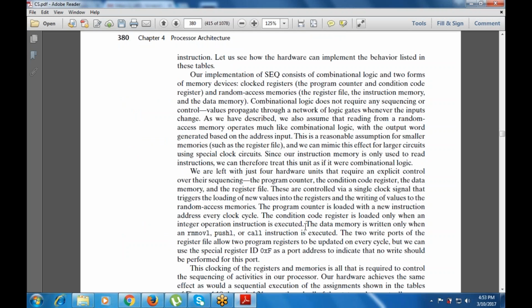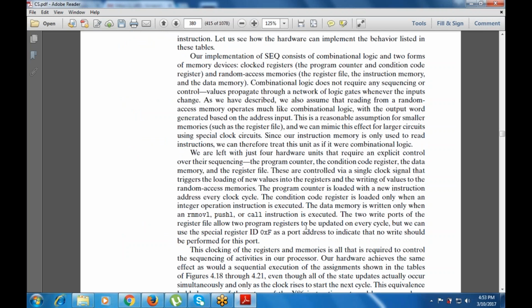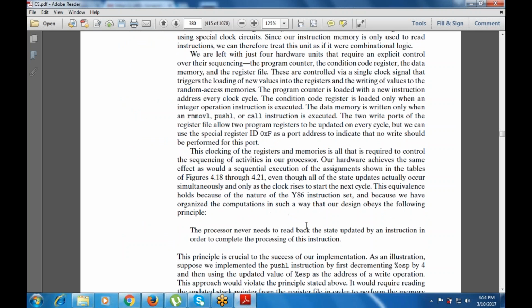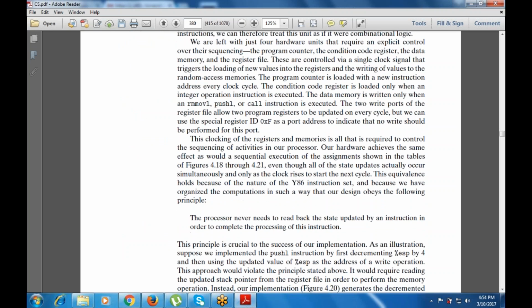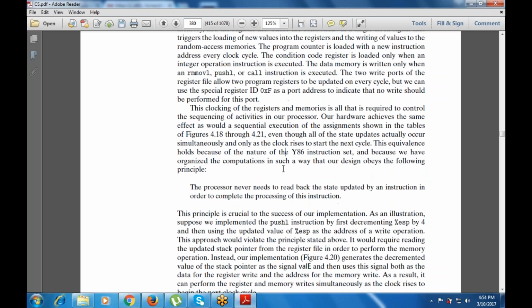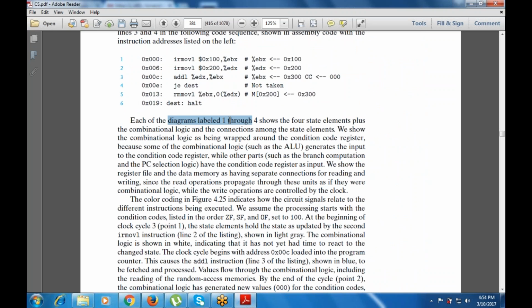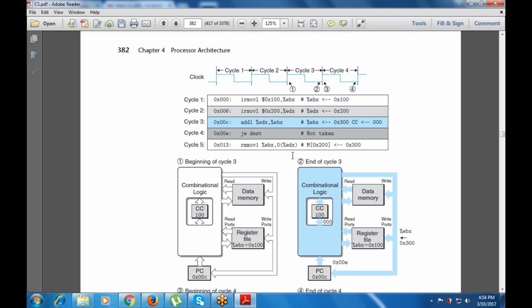Then SEQ timing, with the implementation of the combinational logic and the two forms of memory devices, clocked registers and the random access memory. And this clocking and the memory is all that is required to control the sequencing of the activities in our processor, with the same effect as the sequential execution of the assignments that is shown in the tables. The update actually occurs simultaneously when the clock rises to the next cycle. And each of the diagrams labeled 1 through 4 shows the 4 state elements, plus the combinational logic, plus the connections among the various state elements.